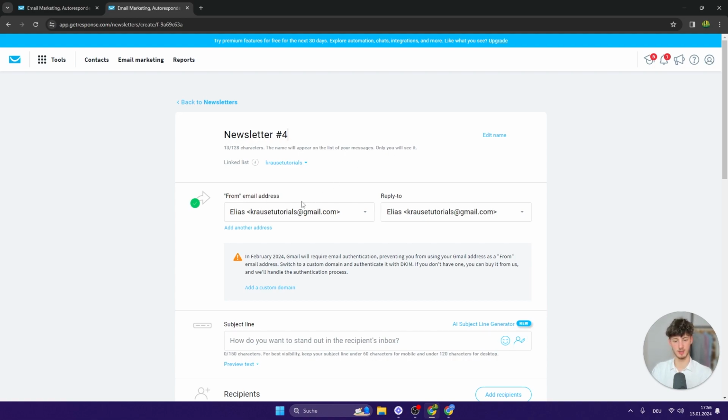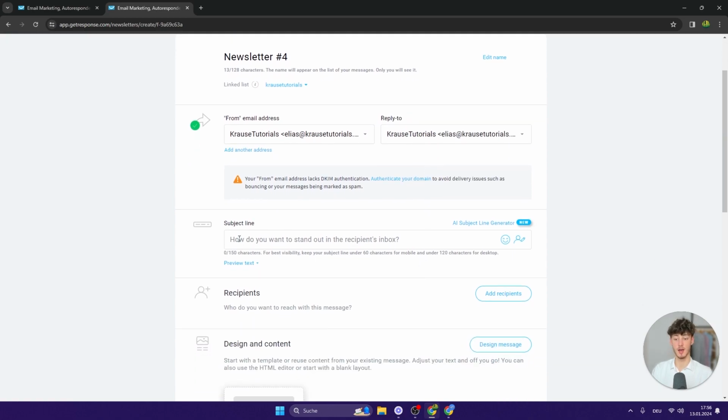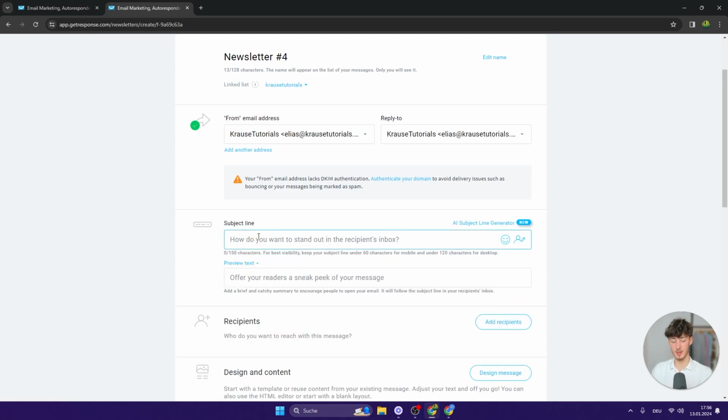Then we will have to select the from email address. Right here it is important to actually add the correct professional email address, and we will also have to select the reply email address. And as for the subject line, now basically this subject line should just be something that gets the person clicking on the email. So this could be something like, hey, have you heard about, I don't know, this and that, okay?